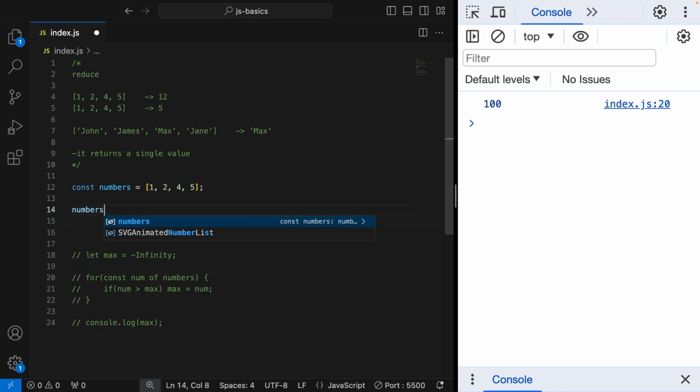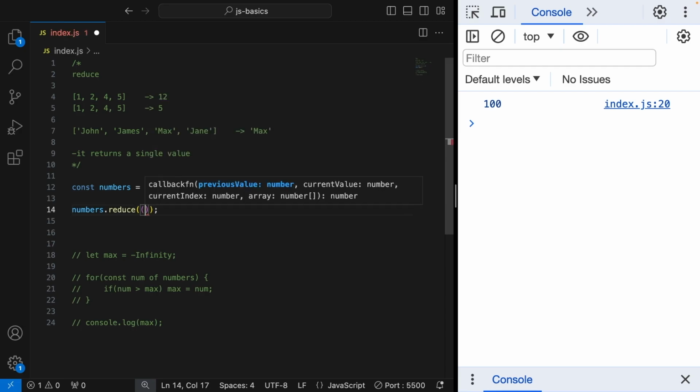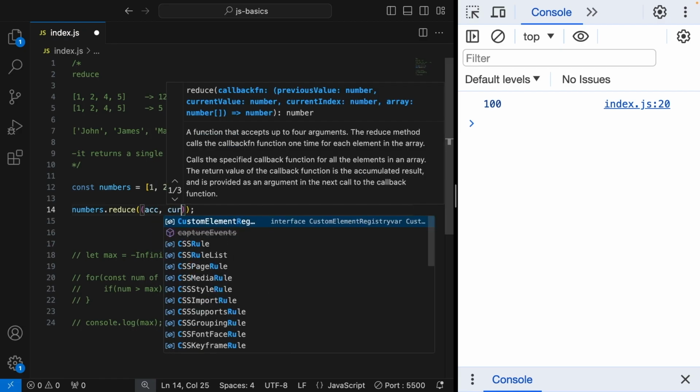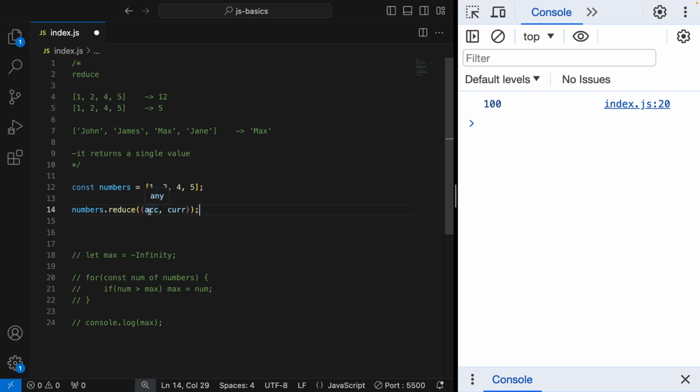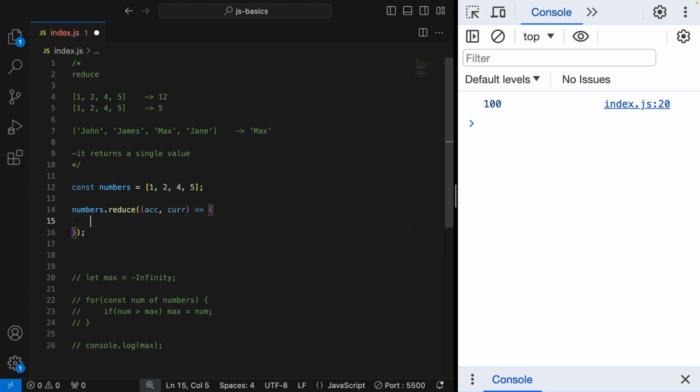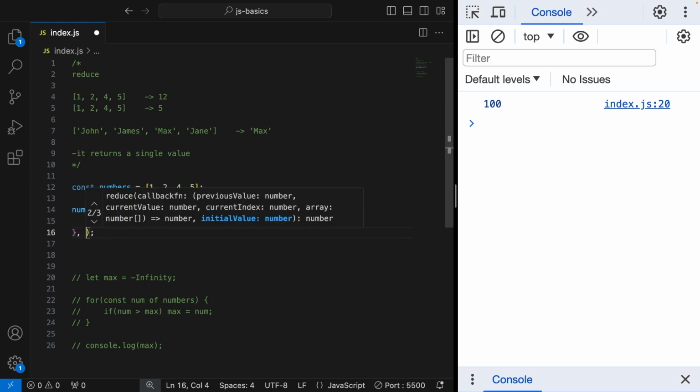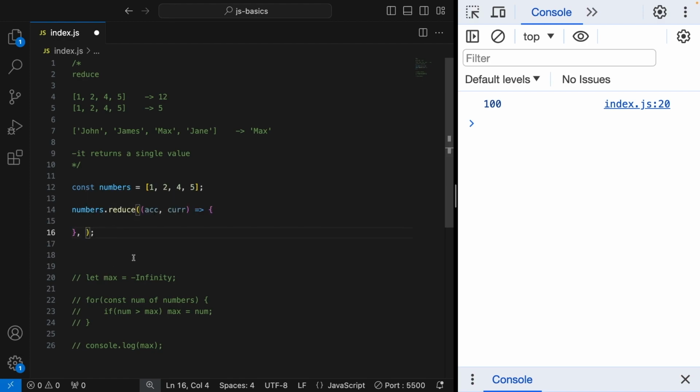I will first use numbers.reduce. Then I need to pass a callback here, which takes an accumulator and current. Accumulator will eventually be my result. Current is the current element being retrieved from the array. And then the body of the function, and I can give an initial value. Depending on different situations, I can give the initial value being different values.